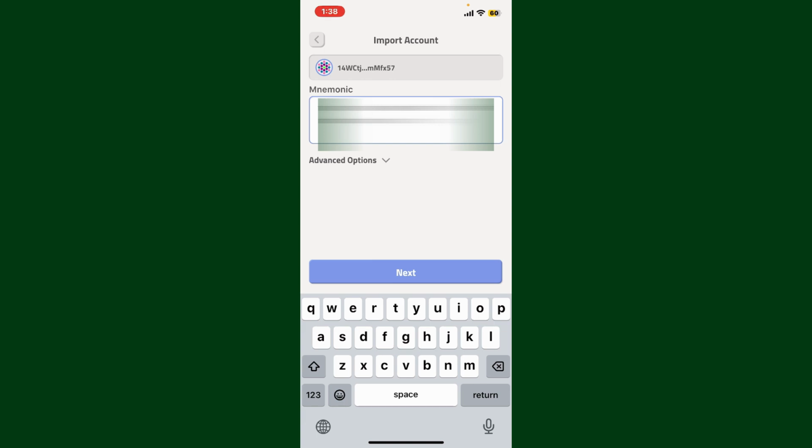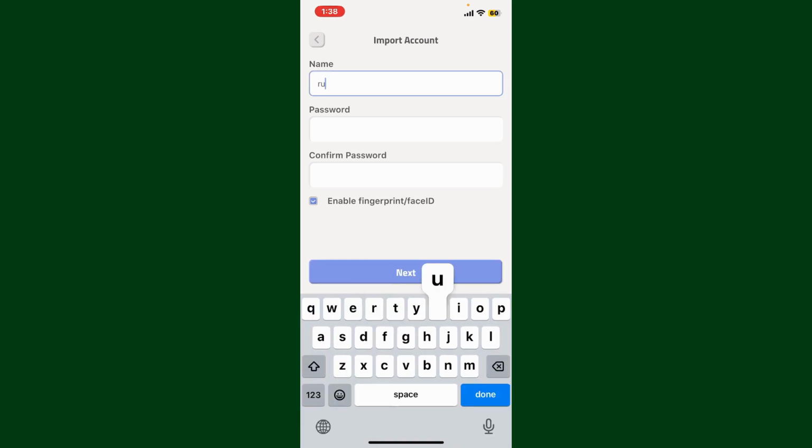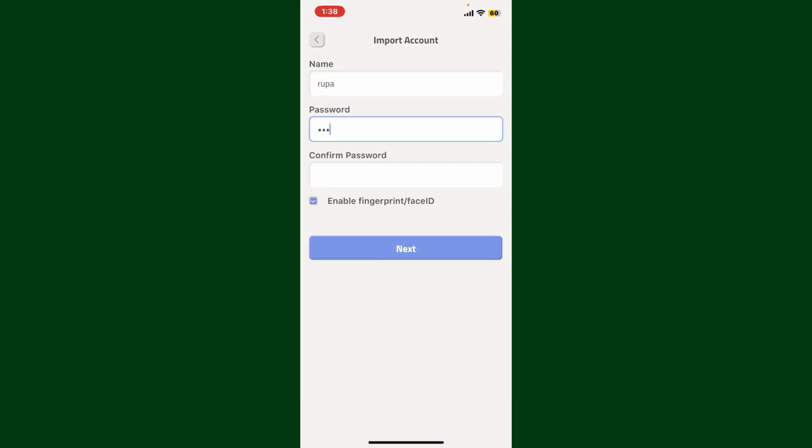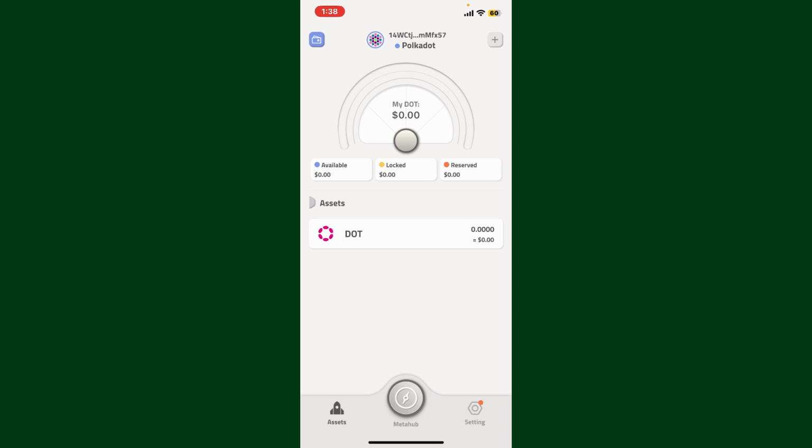Now tap on the next button at the bottom of the screen and then type in a name for your wallet, create a password for your wallet on the next field and confirm the password by retyping it again. After you are done, tap on next and you'll be able to get hold of your wallet back again.